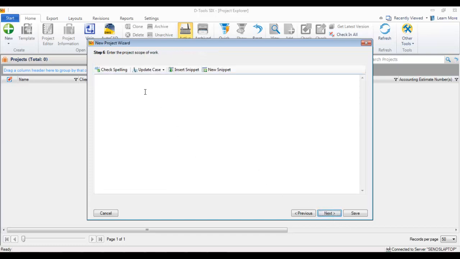The next step is if you want to enter a scope of work, like a full description of what's going on in the job, you can copy and paste into this field. You can type directly in it. You can also insert snippets if you've created those. Snippets are just pre-saved bits of text, and you can create those right here.